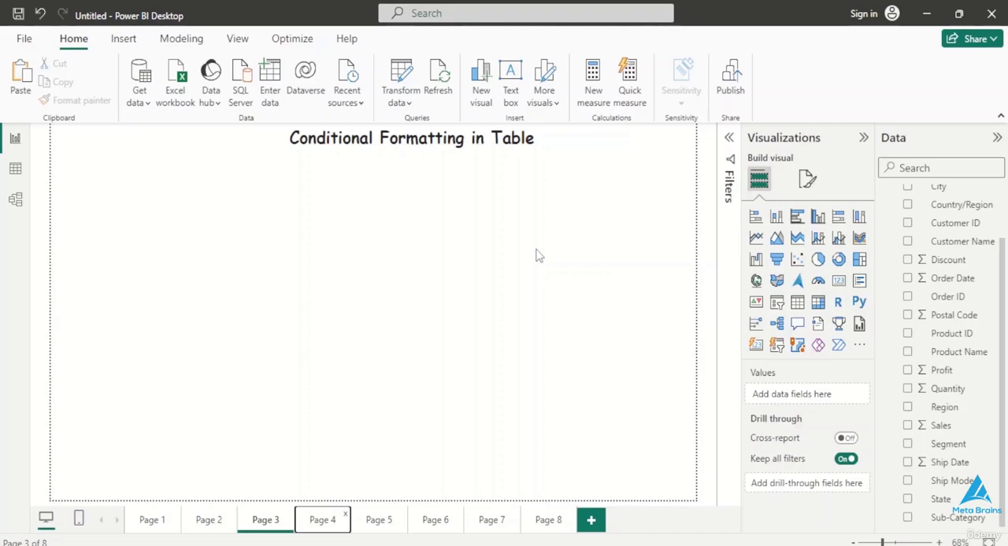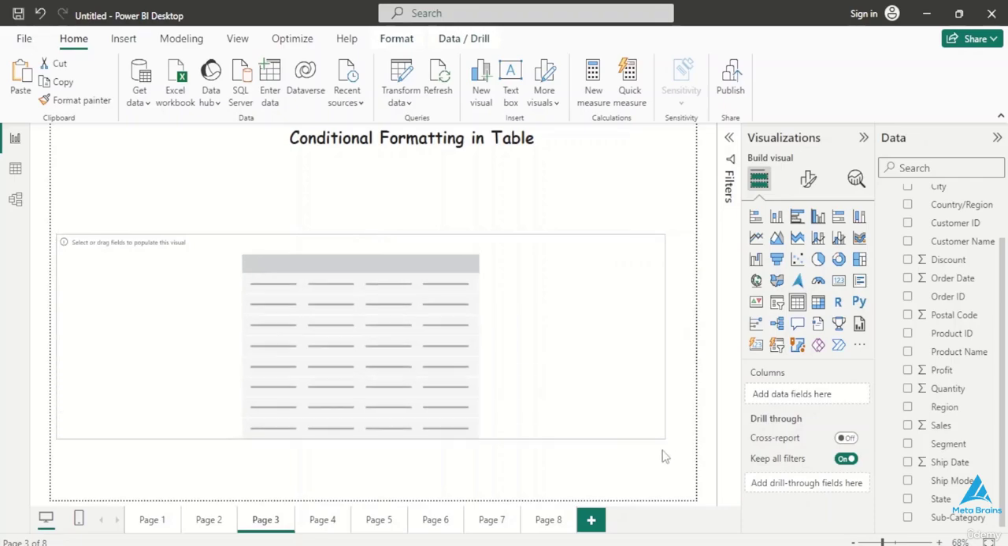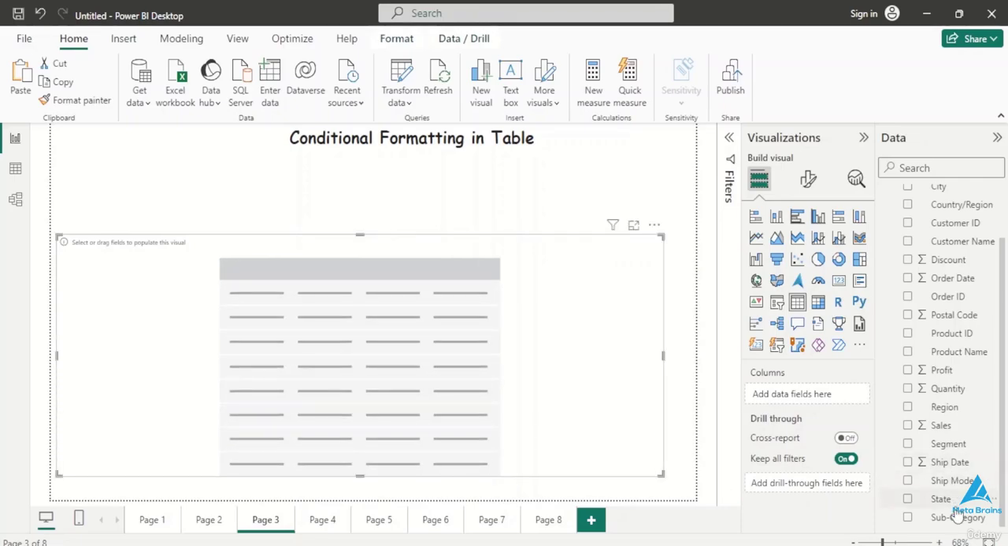Let us see how to work on conditional formatting in a table. You might have heard this term in Excel, conditional format. So the same features have been copied from Excel to Power BI. Let us see that practically.